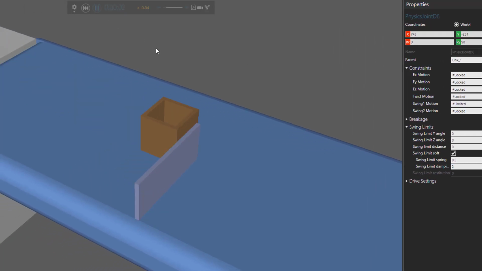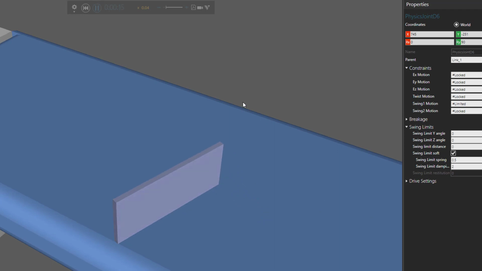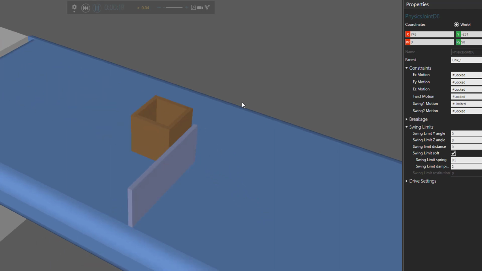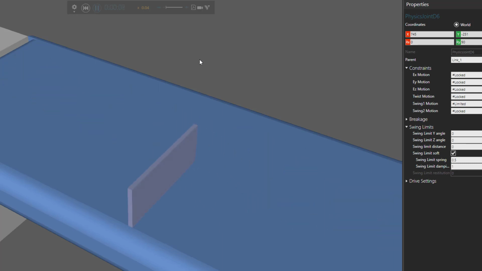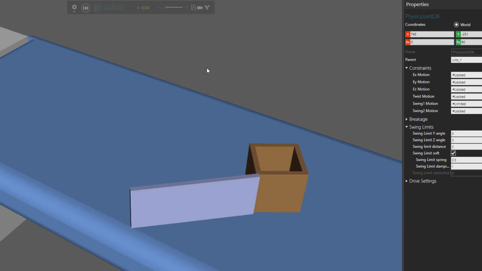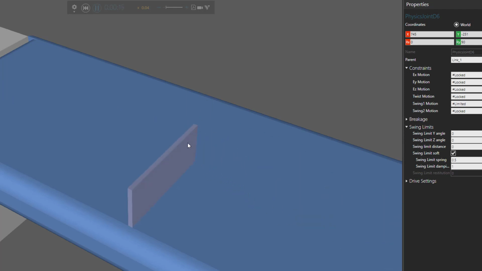Run the simulation. And that looks okay. I think we're getting there. Yeah, that looks fine. Let's see what happens when we use 1 here for the swing limit damping setting. Hey, that looks fine to me. Okay. So yep, there's one simple example.